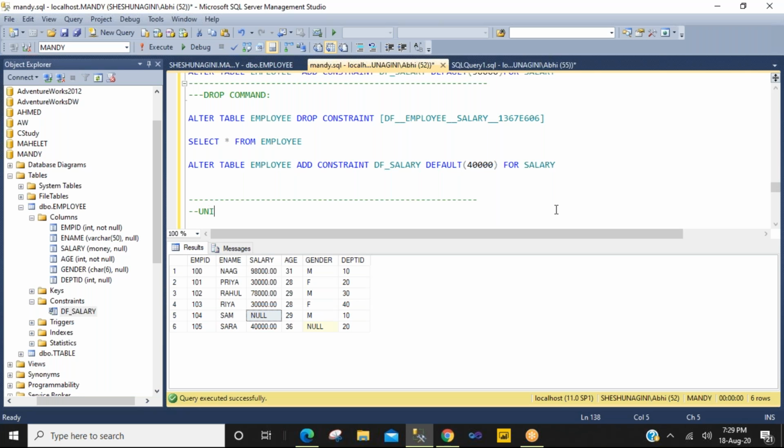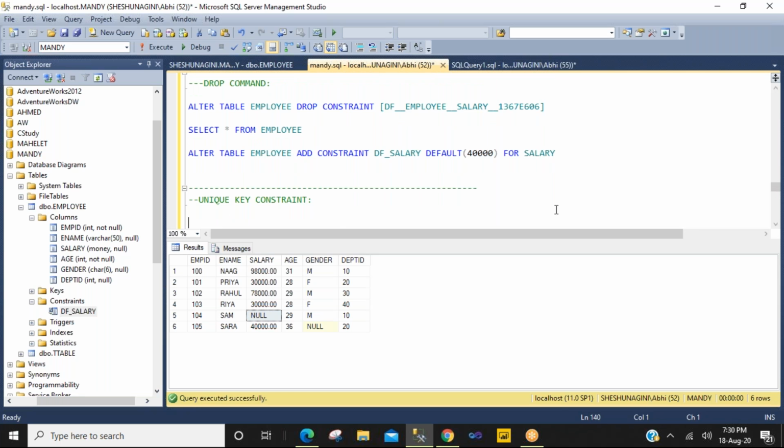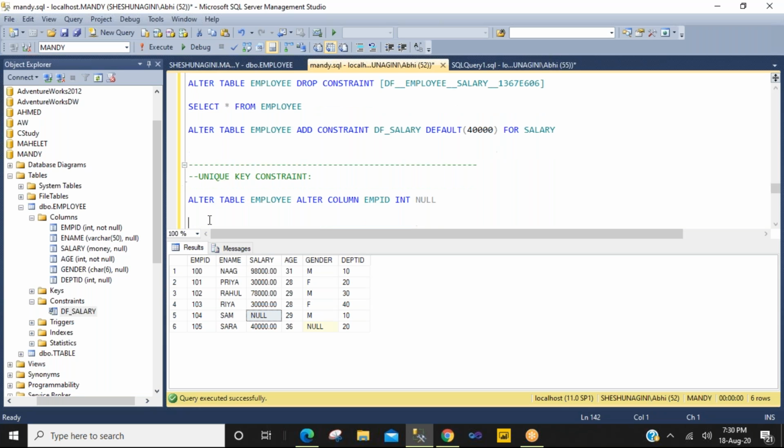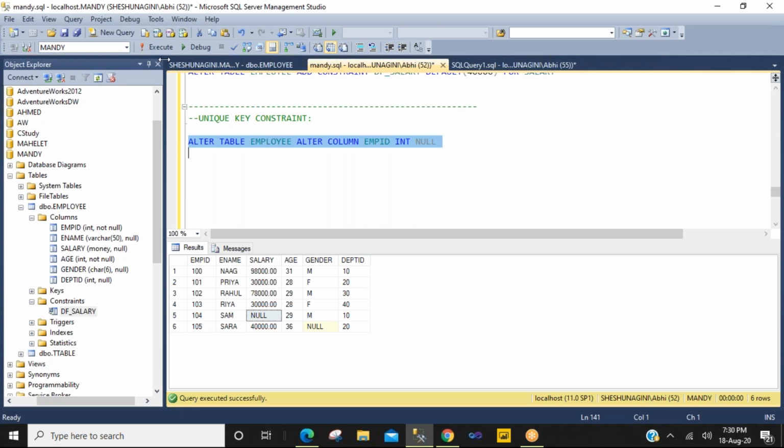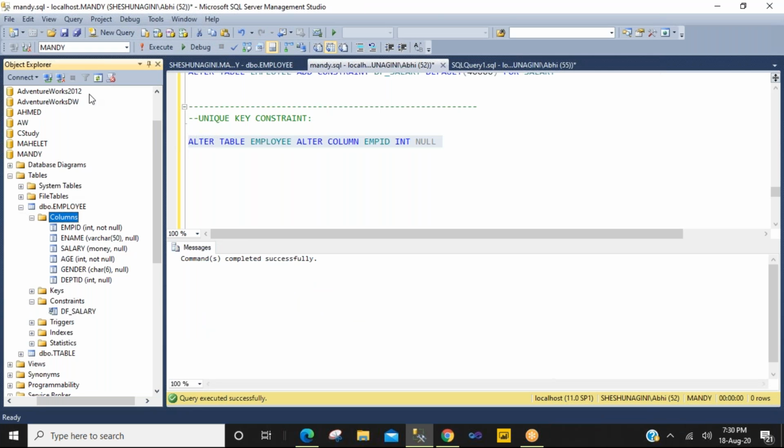I'm using the alter command. I don't want to drop the table now. I want to assign this unique key constraint on the employee ID. Actually, there is a not null constraint, right? Let me change that to null, because I want to show you how it allows a null value into a column. So that's the command. Let me select this and execute it. Let me refresh the column folder, and you can see that the not null constraint on employee ID is gone.